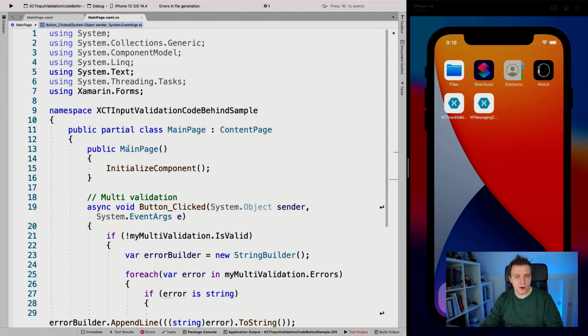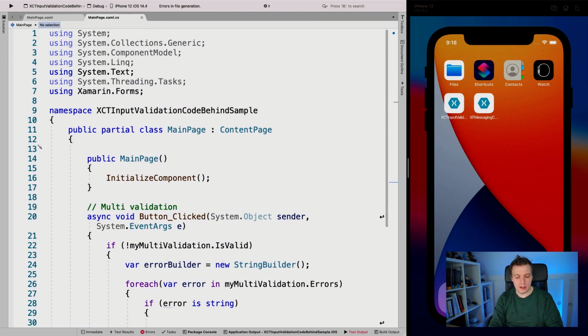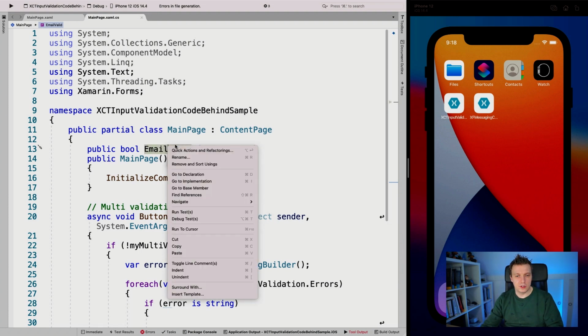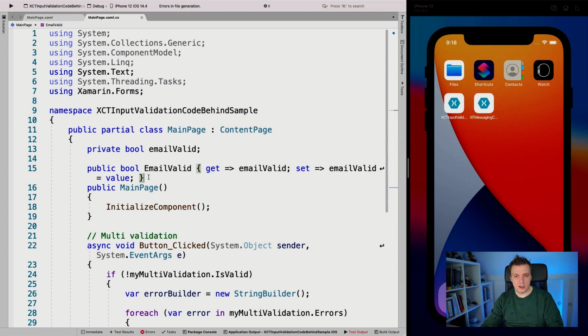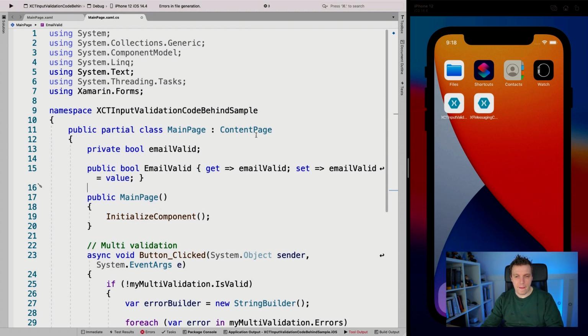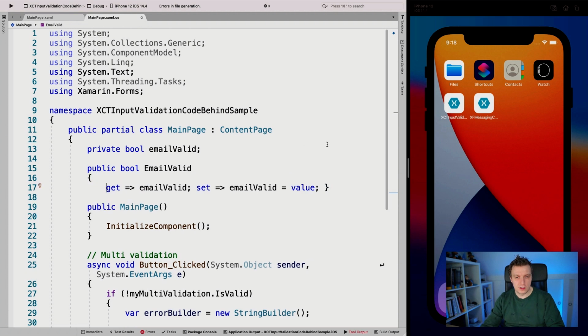Then what we need to do in our code behind, we need to add a public string, well, not a string, a boolean, email valid, get set. There we go. Actually, we need to convert this. I'm going to right click, quick actions refactoring, convert this to a full property because I need to manually trigger the is changed, property is changed, notify property changed. That's the name that I was looking for. So let's do this.